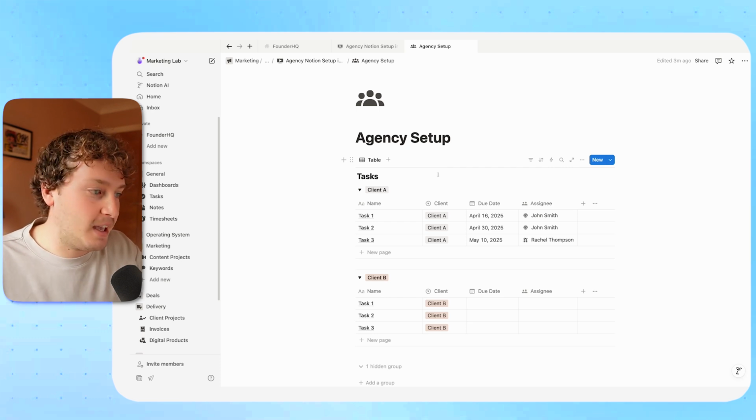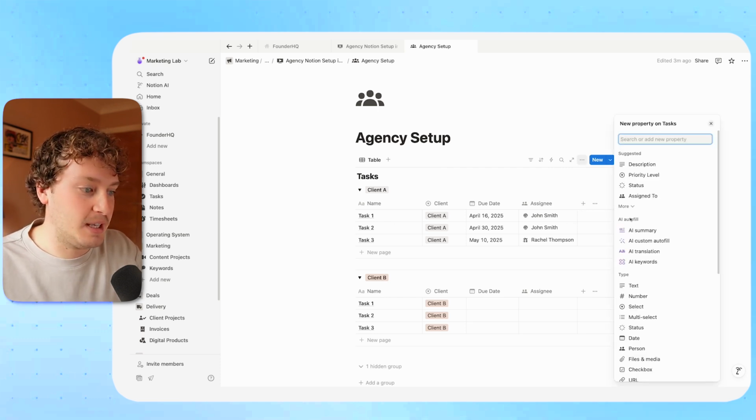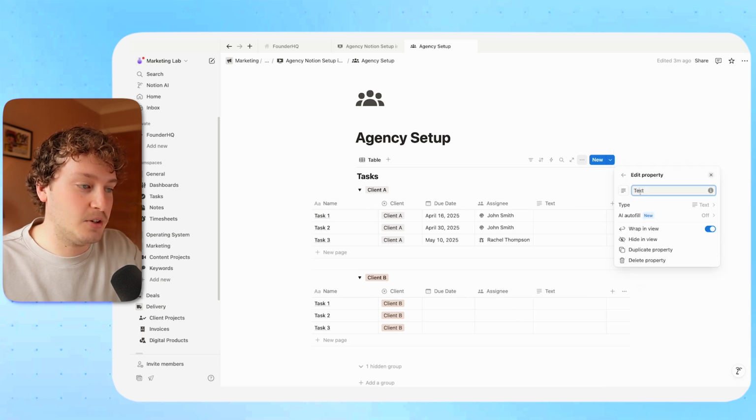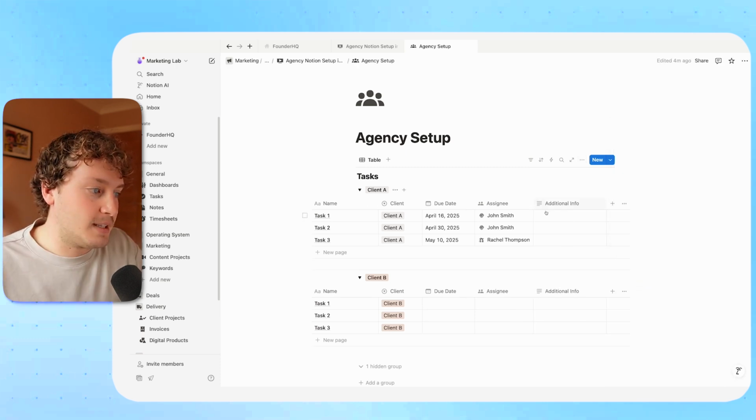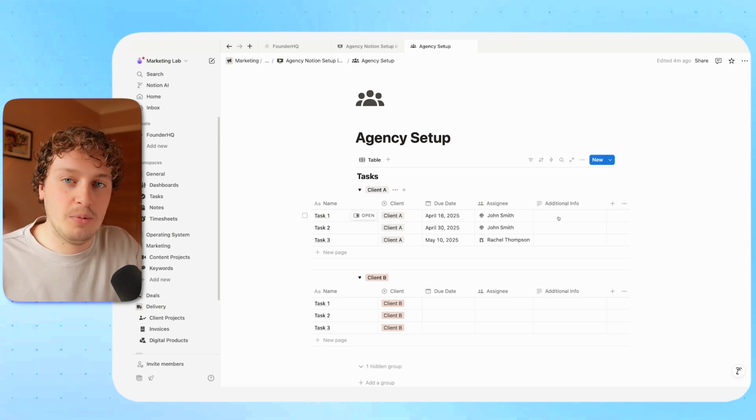So to do that, again, I'm going to add a new property, and this time I'm just going to choose a simple text property, and I'm just going to call this additional info. So now inside of this property, we can add anything that we think will give the person we're assigned this task just a bit more context.